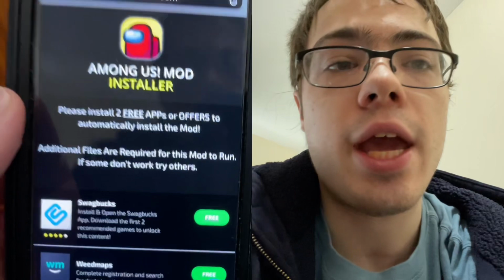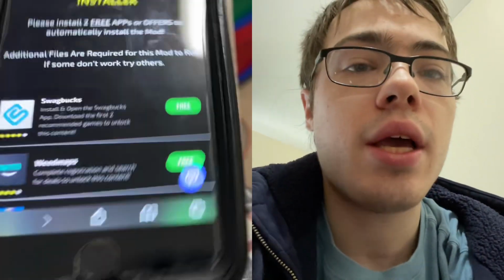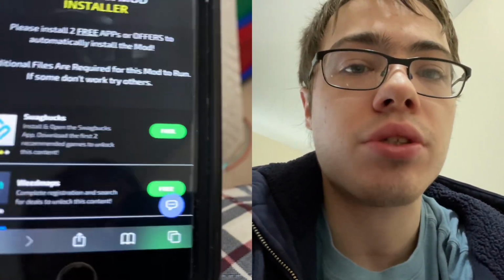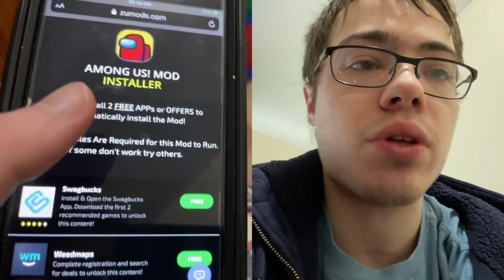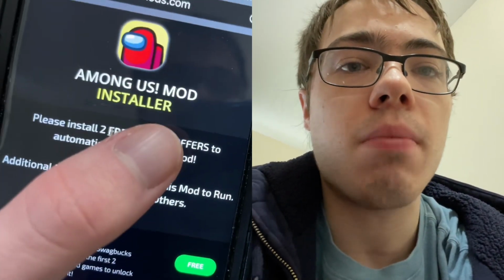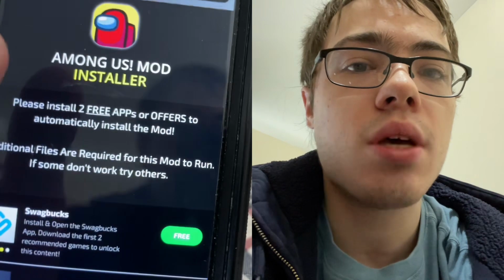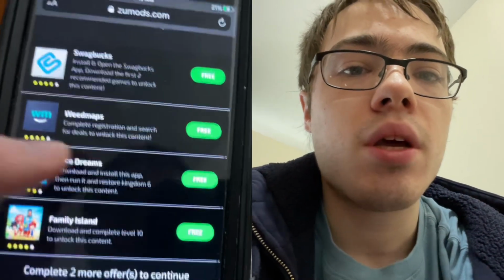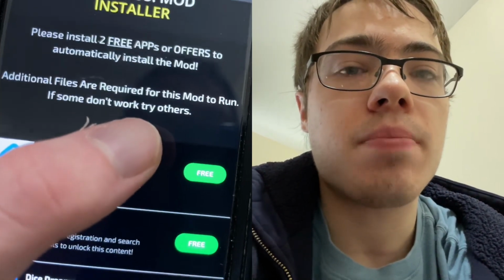This is the verification. So basically what this entails is downloading 2 apps and completing the instructions. These are totally free and they're from the official app store. So as you can see, it says Among Us mod installer. Please install 2 apps to automatically install the mod. Additional files are required for the Among Us mod to run.